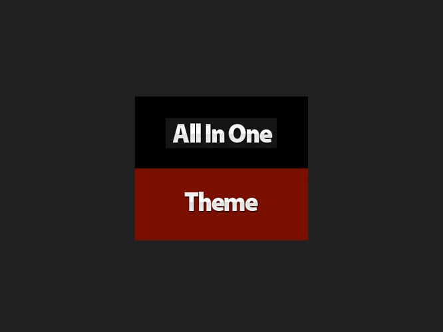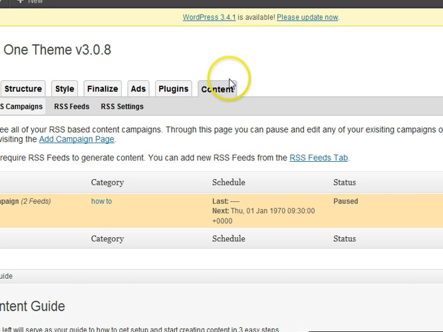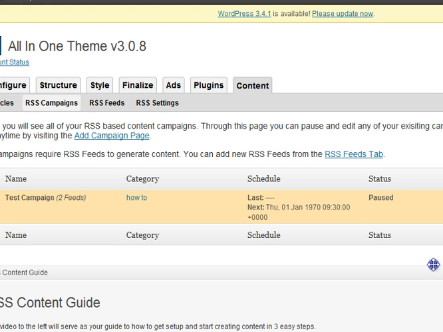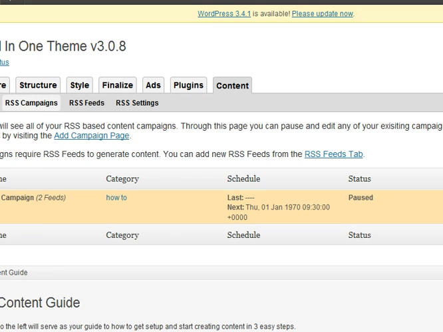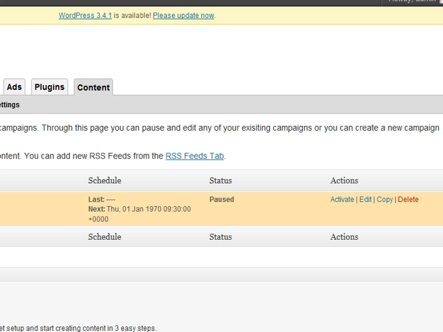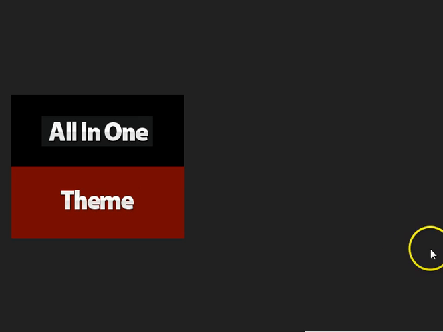One last thing I do want to cover: when you do add a campaign to your site, see how it has this color to it? It's not running yet. It's at a paused status. So once you add it, it won't run. You can keep pushing feeds to it, keep pushing feeds to it. It won't run until you click on this activate link. Once you click on the activate link, then it's going to start doing all the work for you. So I just want to make sure I cover that real fast.